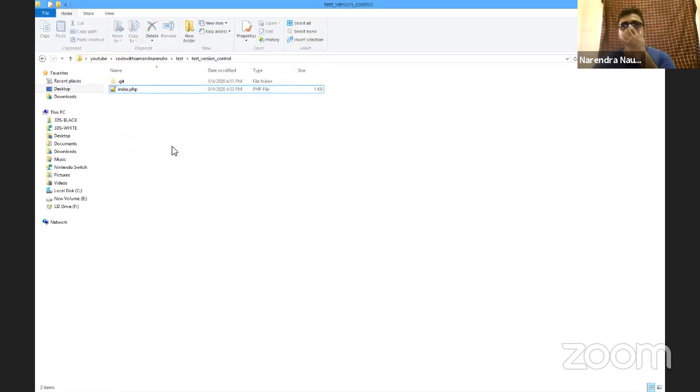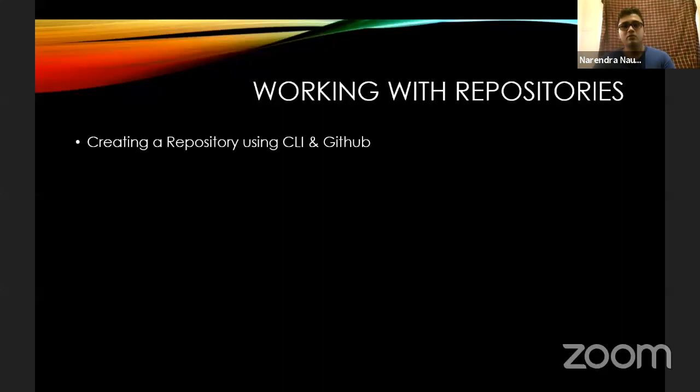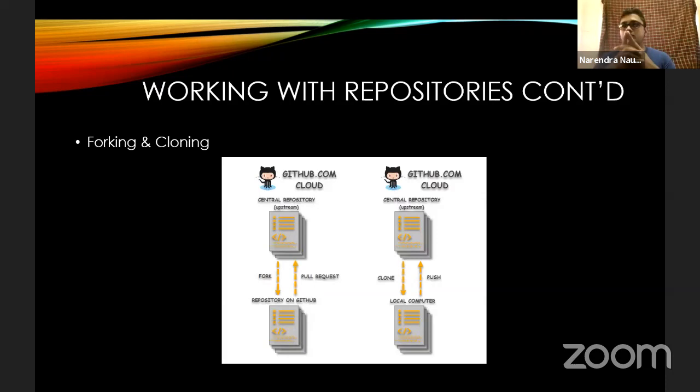So that would have been the process of creating a repository from the command line and GitHub, as well as cloning an existing repository from GitHub to your system. Next, I would want to move on to two concepts when it comes to GitHub. We mentioned cloning just now. I'll also be talking about forking.